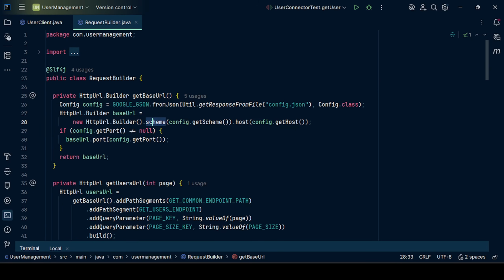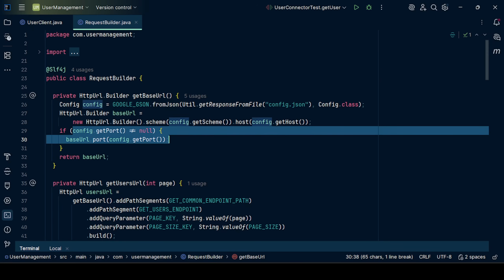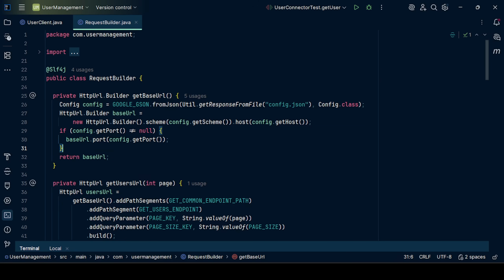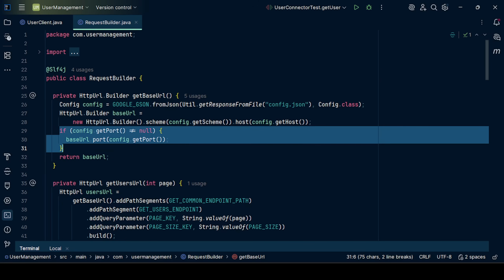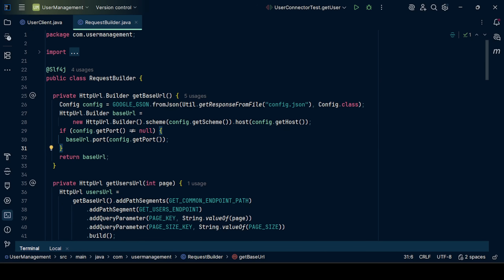Now I have pasted the scheme and host, and then if the port is not null, it will be pasting the port also over here. This might not be applicable for production, but for test cases it should be applicable. So to make it generic, I have added this as part of an if. We will see that in the test package there will also be a config file which will have a port number. We will come to that later.